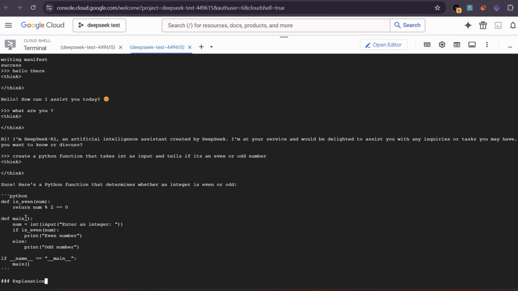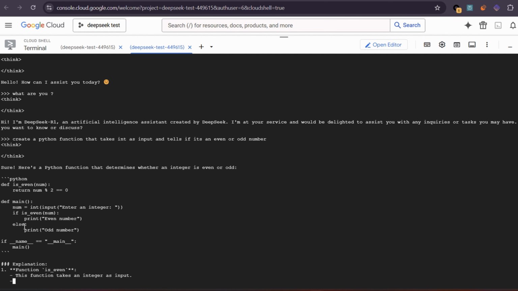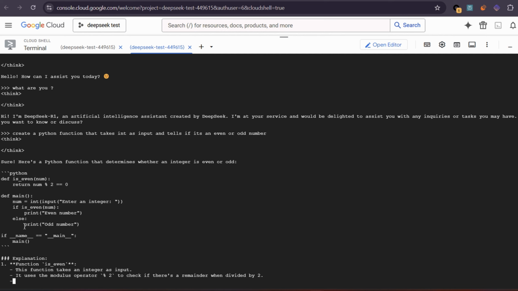And yeah, as you can see, it has created it, even though it is a 1.7 billion parameter model and it is the smallest model of DeepSeek R1, it has still done a pretty neat job, I'd say.